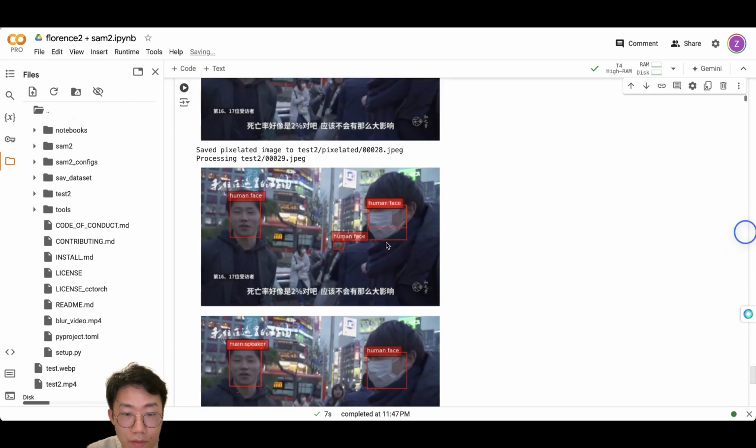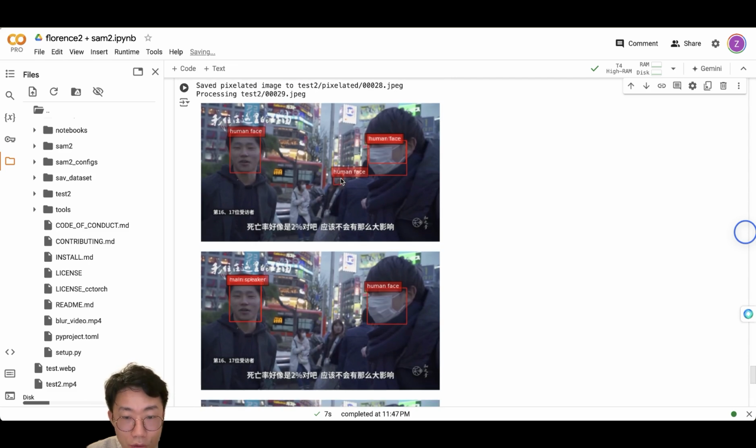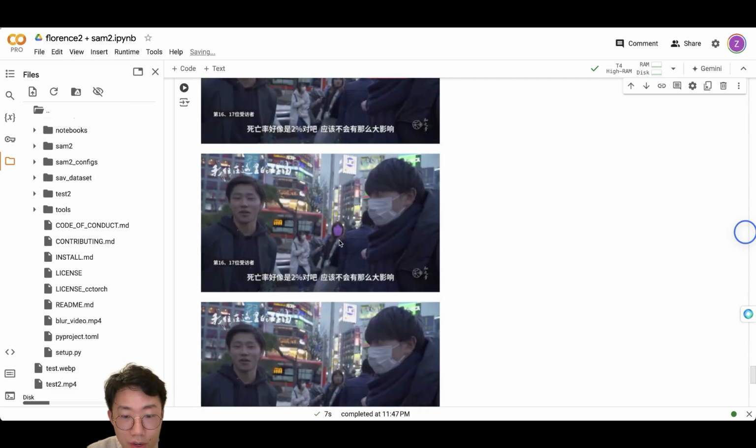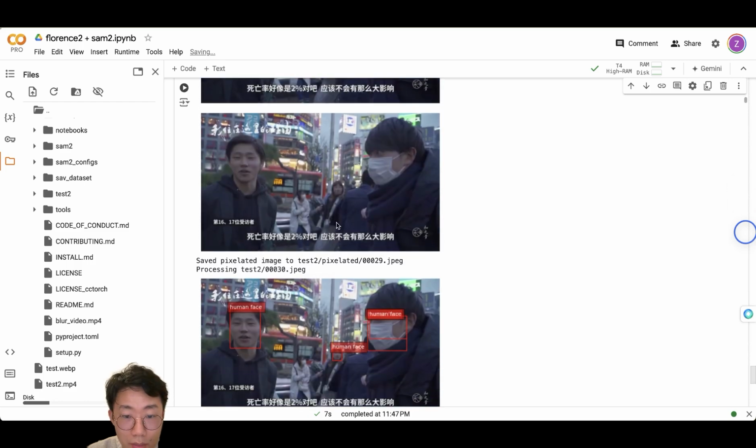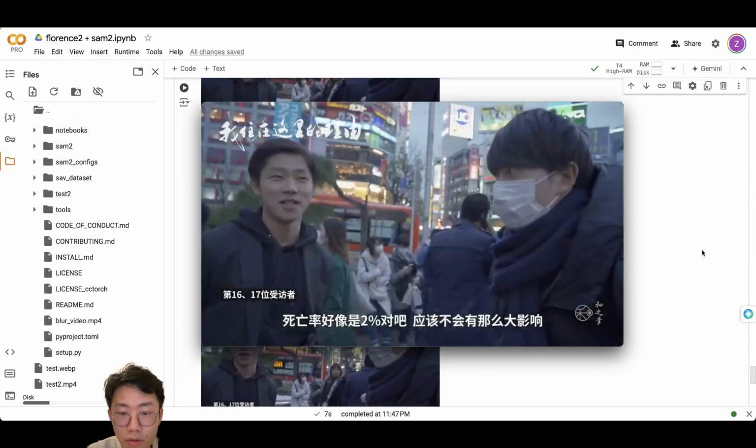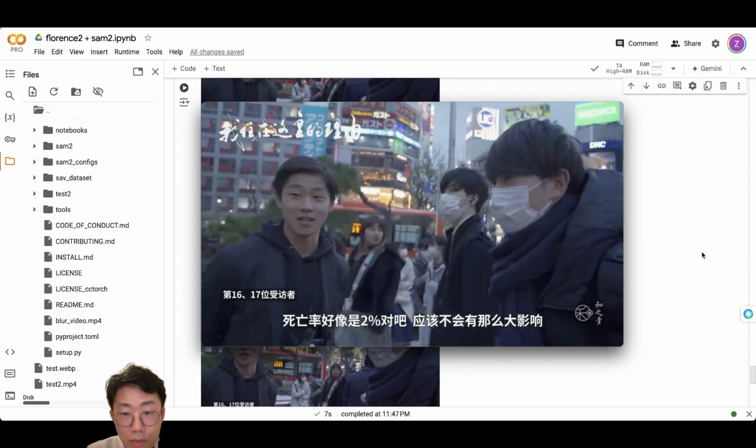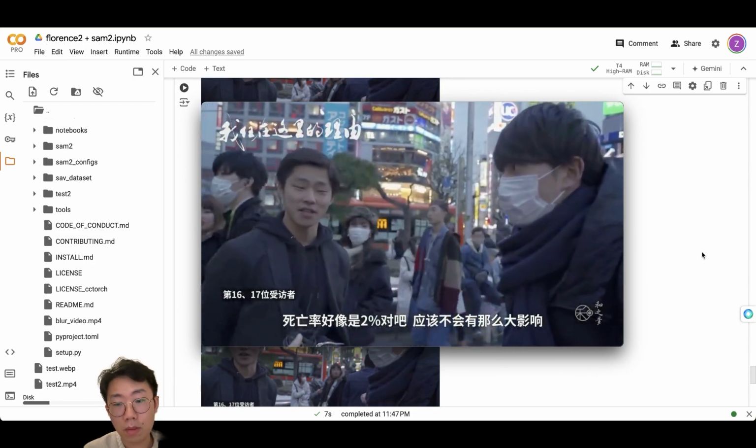You can see that the model goes through every single frame to identify the main speaker and passersby, and successfully identifies all those passersby and pixelates their faces. And this is the final effect. You can see that in every single frame, people's faces have been blurred out apart from the main speaker.